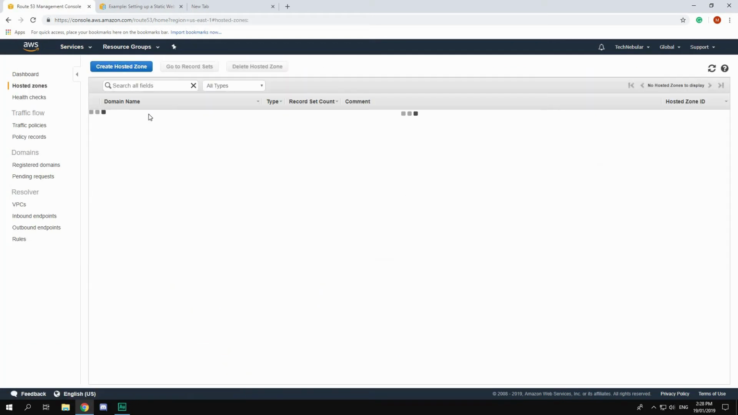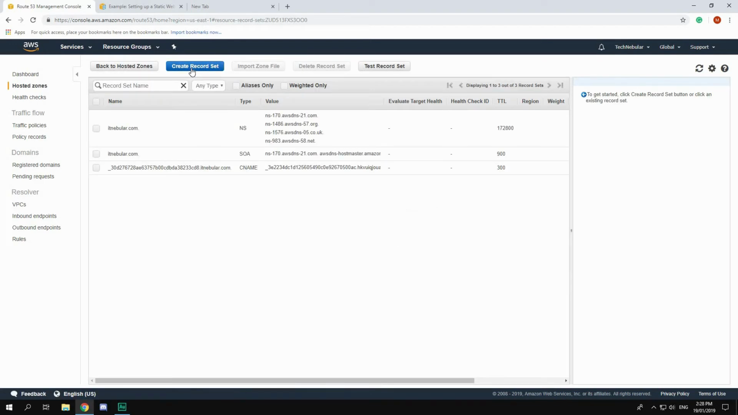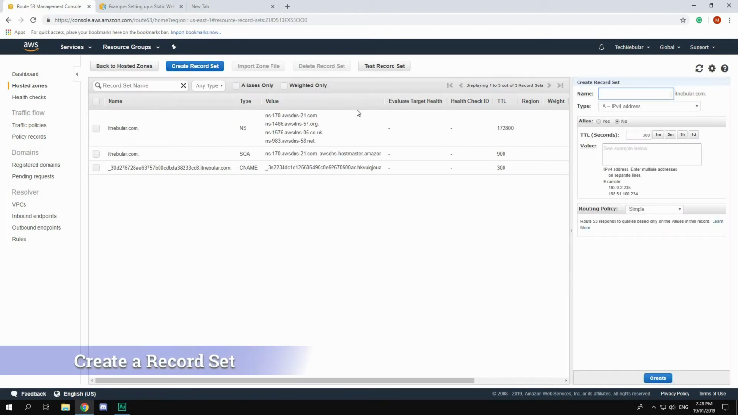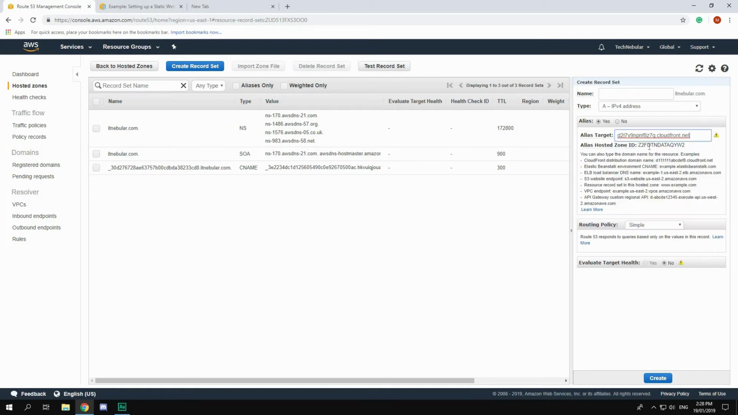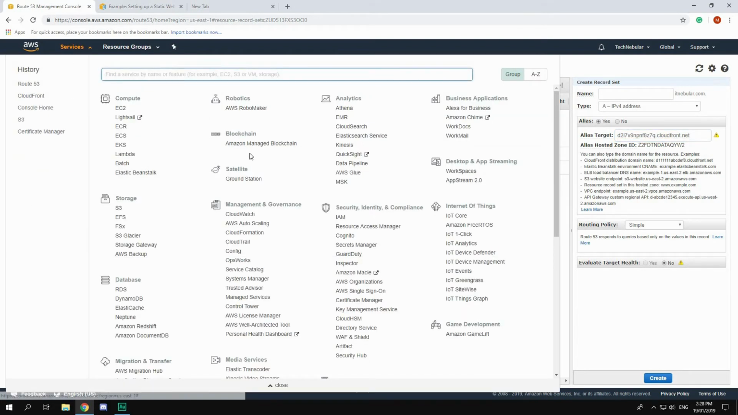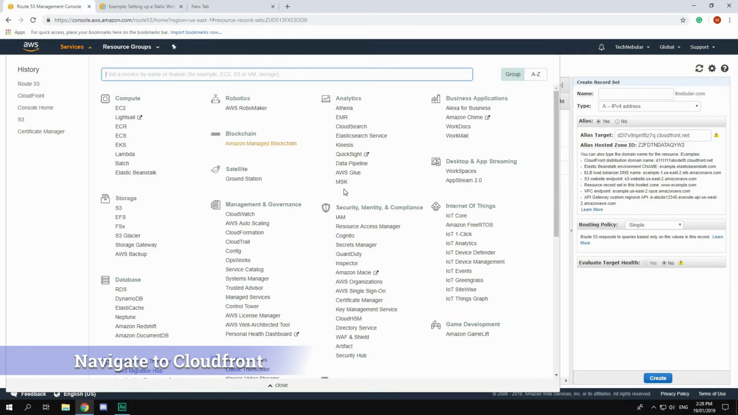What we want to do is go into hosted zones and create a record set. Now what this is going to do is it's basically going to route our domain to our Cloudfront distribution. So here we're creating an Apex record. We're just going to leave this one blank and we're going to create an alias. An alias target here, we're going to look for our Cloudfront distribution. And if that's not showing up here, we can actually just use the DNS that we copied before from Cloudfront.